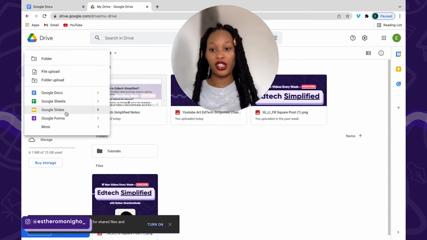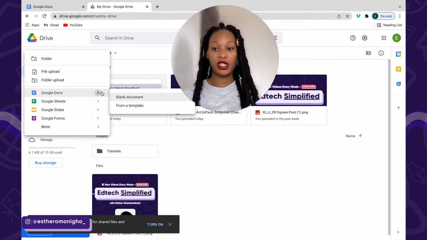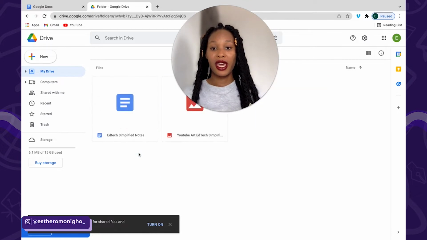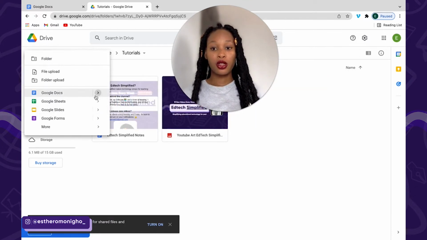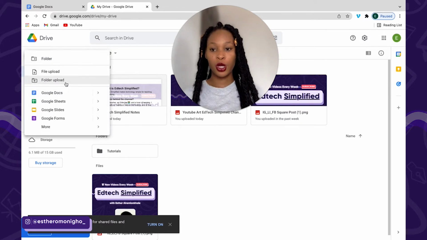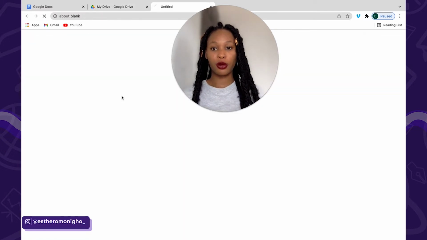I have Google Docs, Sheets, Slides, Forms. But since we are focusing on Google Docs today, I'm just going to click on Google Docs. You see the extension arrow right here. It has blank document or a template. I can either choose to begin my work from scratch, that is a blank document, or I choose a template. This is my favorite approach to Google Docs because I could also open up any of my folders and create a doc from there. For the purpose of this video, we are going to create a Google Doc outside of any folder. So I click on new and I click on doc, blank document.